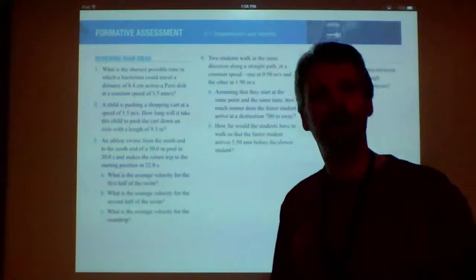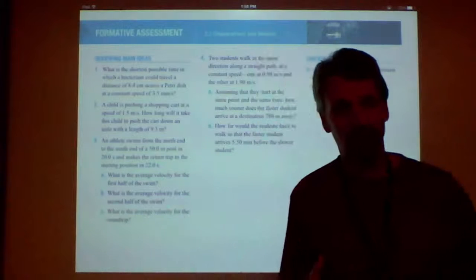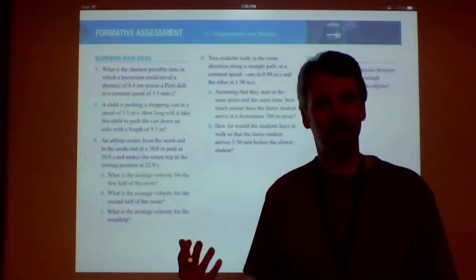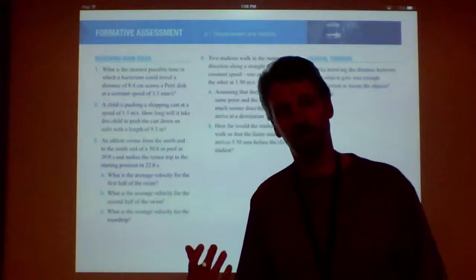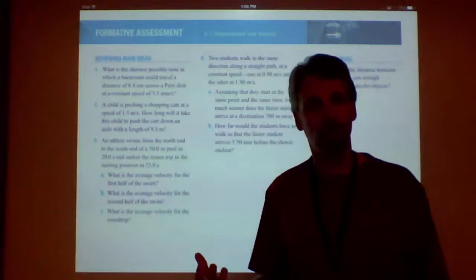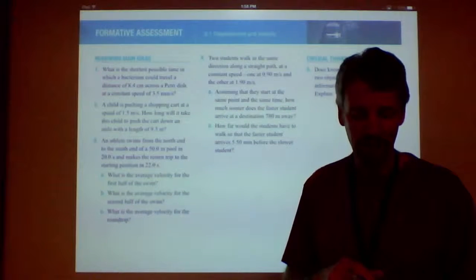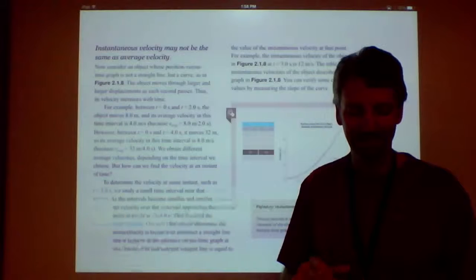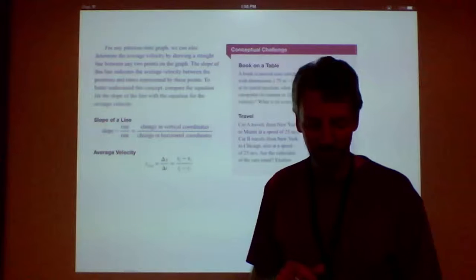Now, the pages in the iBook do not correspond to pages in the hardcover text. If you happen to have a hardcover text of this, if you went out and bought it, I don't know why you would, you don't need it, but if you did, the pages do not agree. The content's exactly the same, the pages are different.